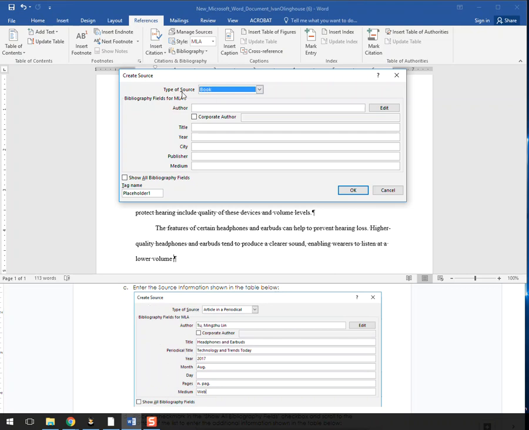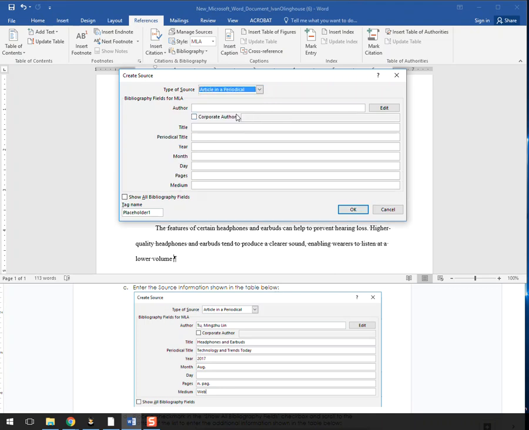This right here, the type of source is the first thing you need to change. You'll notice that the categories are all completely different here: author, title, year, city, publisher, medium, versus down here, author, title, periodical title, year, month, day, pages, medium. In order to get those to line up, if you can't find the right categories, it's because your type of source is incorrect. So here we're going to go from a book to an article and a periodical. There's all sorts of different types of sources that you'll find in MLA, but in this case, this first one here, we're going to work with article and a periodical. See, it changed all of our titles here.